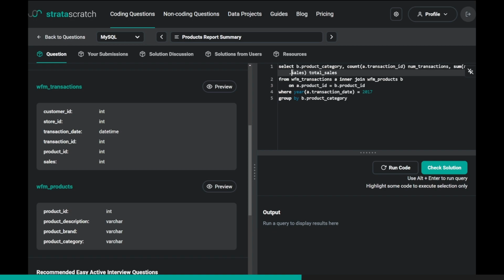Now, because sales and transaction ID are not in both tables, we don't really have to specify A dot, but it's just easier to read. When someone new, or you, come back to the code, it's much easier to see, oh, it's in the A table. What's the A table? This is the table. Much easier to figure stuff out.